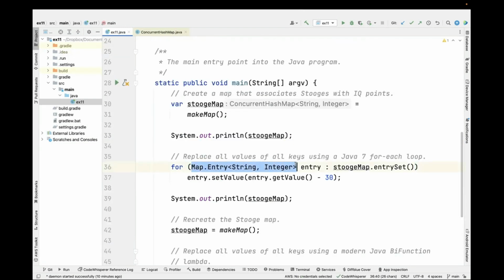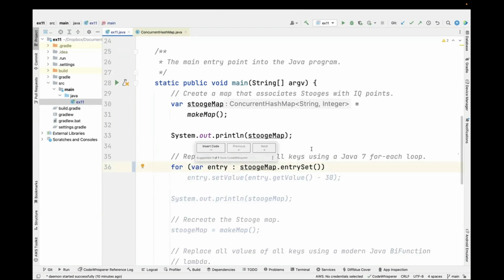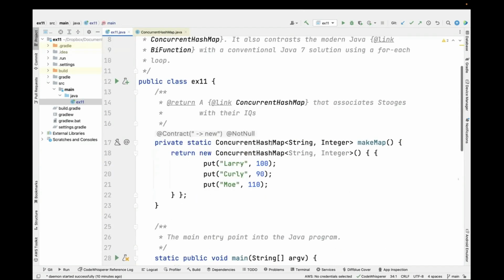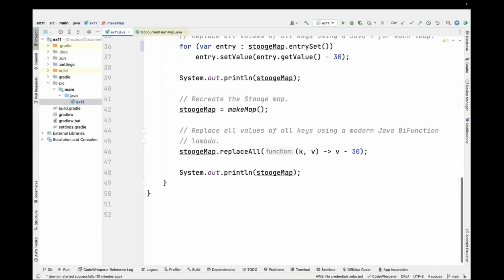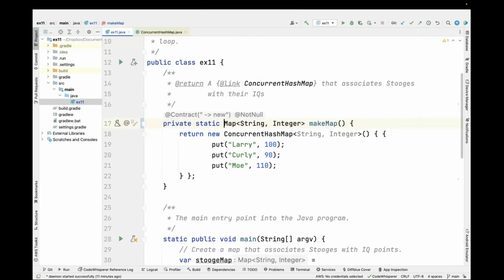While I'm here, I should also point a couple other things out. I could replace this stuff by using var, which is arguably more concise. I'd also make this more concise by replacing concurrent hash map with just a map here. And so that's a little bit more modern Java-ish in the programming style. As a general rule of thumb, it's usually a good idea to try to return the objects using the most generic interface that makes sense. So in this case, we make this a map.